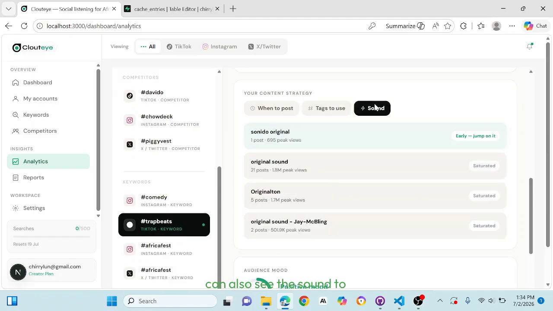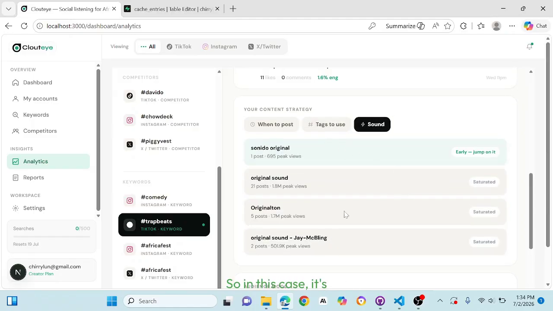Then based on that, you can also see the sound to use. In this case it's TikTok, so we can provide context for the specific keyword you're about to post on. Normally, posting blind, you just use maybe any song, or you would have to go through and find what specific song is being used on this. And in that case, you still don't have much context. But with CloutEye, you're able to get that context: for this specific keyword, this is the specific sound that's currently performing best for that keyword.